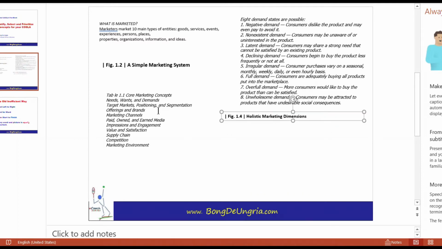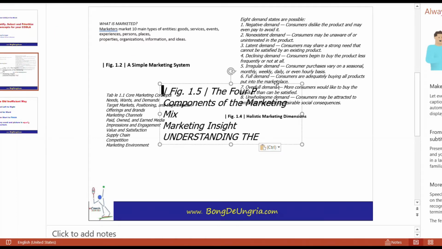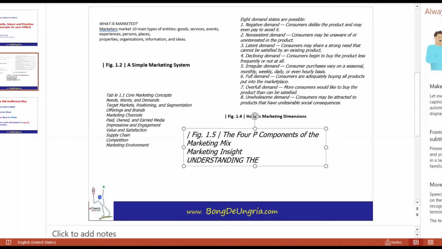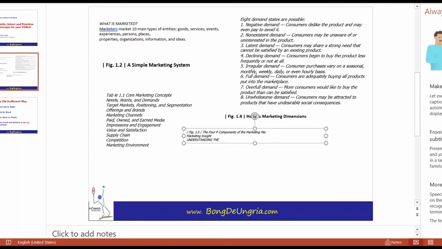So I need to paste without highlighting anything. So pasting that. Okay. Make it smaller. Of course, that's not part of it. The 4 components of the marketing mix. Make it bigger so that it's readable.